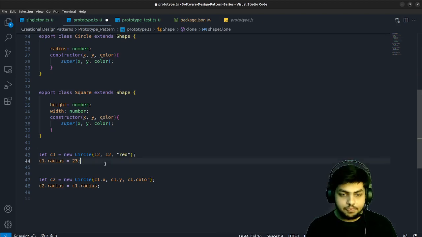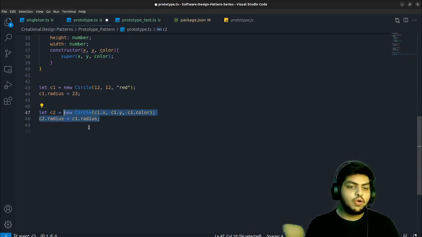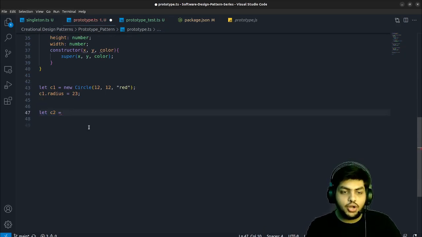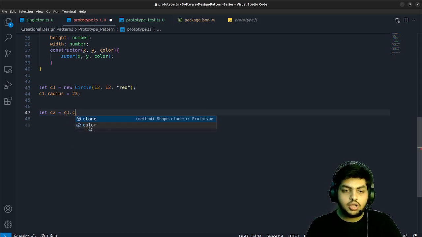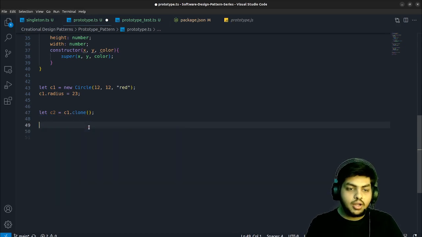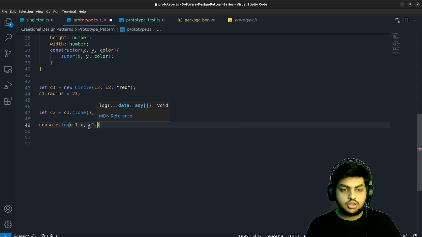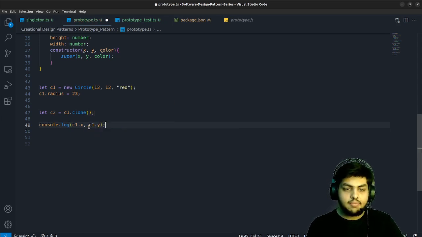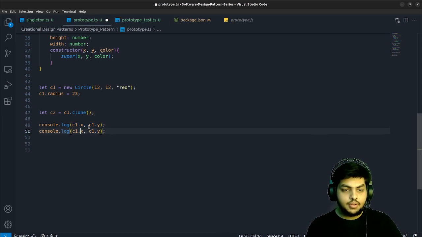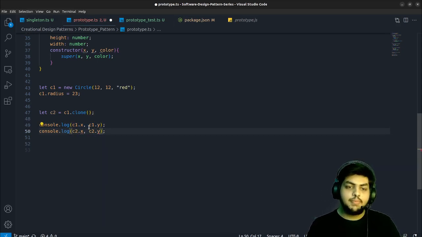Okay, so now here we were trying to create the new circle using the new keyword. We don't have to do this anymore. What we can do here is say c1.clone. That's it. And if you now try to log all of these properties, maybe if I just say console.log c1.xCoordinate and c1.yCoordinate, and we want to do the same for c2, we're expecting that the coordinates will be the same.